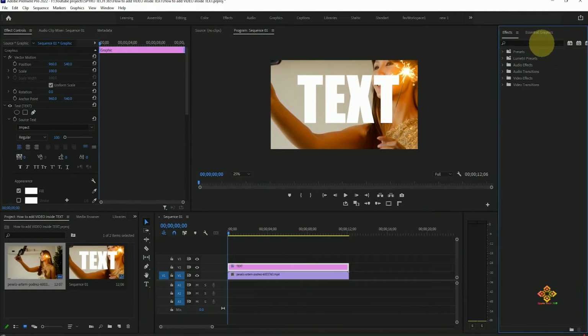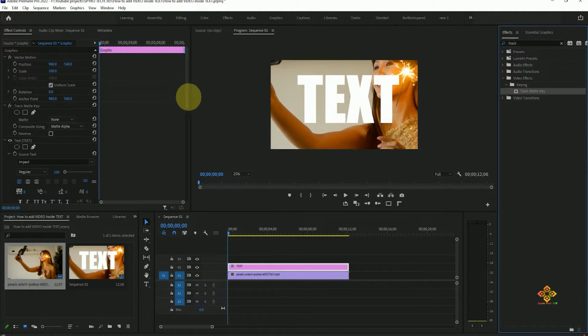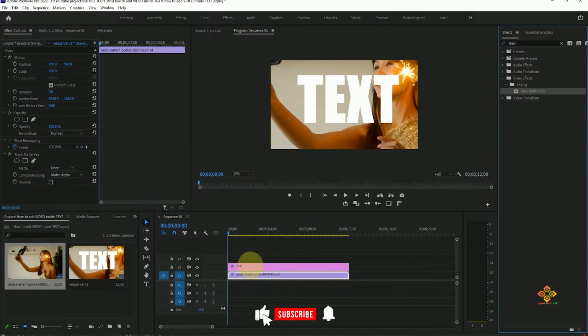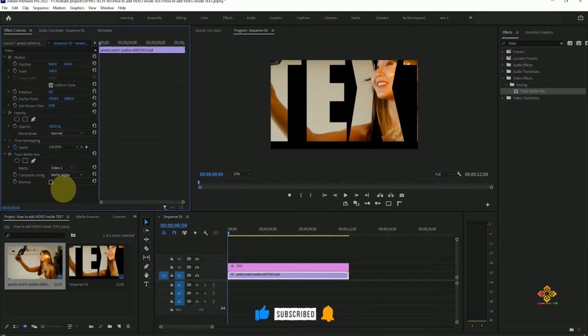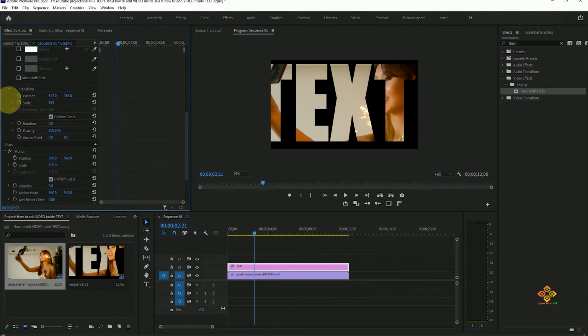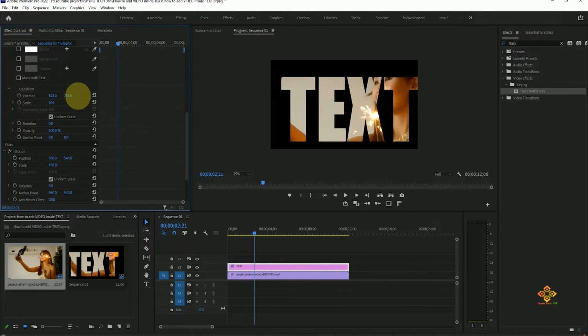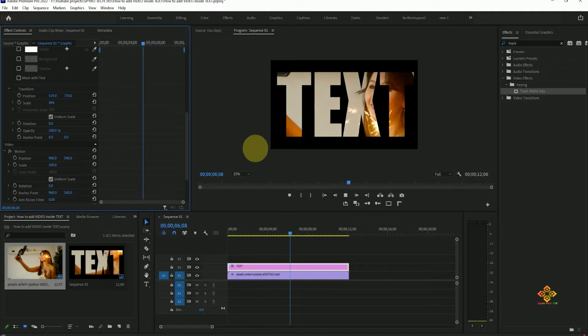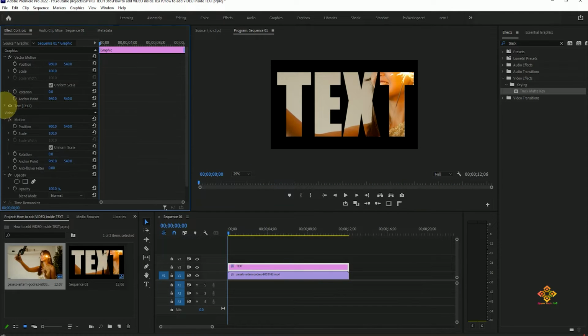Then we'll apply the track matte key effect in the effects panel. We'll choose Video Track 2 here. So by this way you can add the video inside the text.